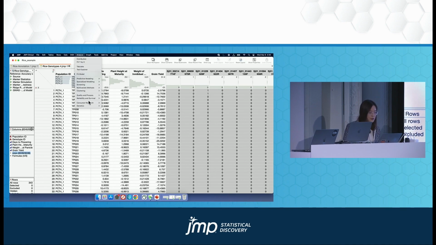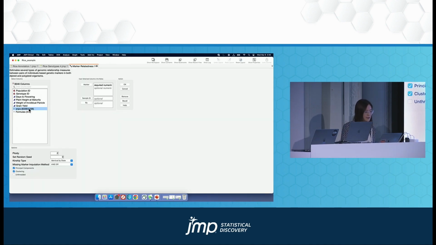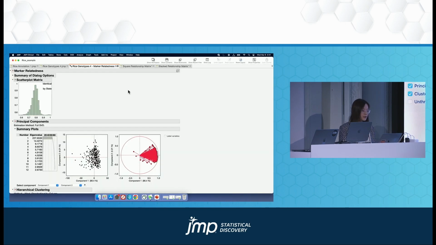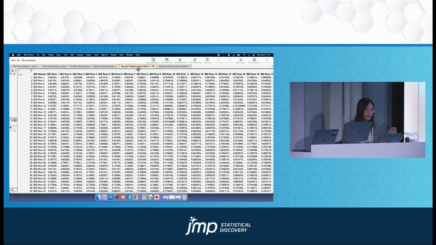So let's go to the new platform, marker relatedness. We want to specify all 8,000 SNPs into marker. And here, instead of using the trivial Pearson correlations, we provide genetic-specific kinship measurements, with identical by state, IBS, being the default option. By running the platform, we can derive the distribution of the kinship measurement, the PCA results, and clustering results for the samples. We also derive the square relationship matrix, or kinship matrix.